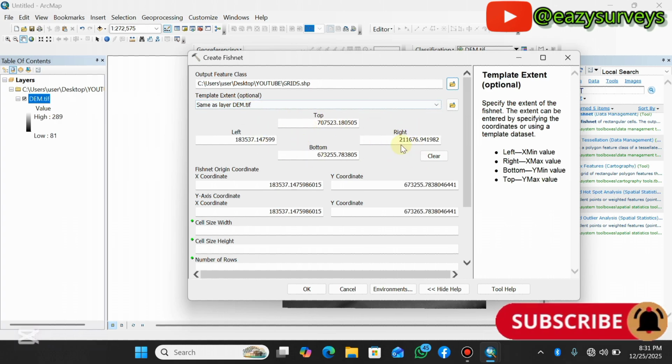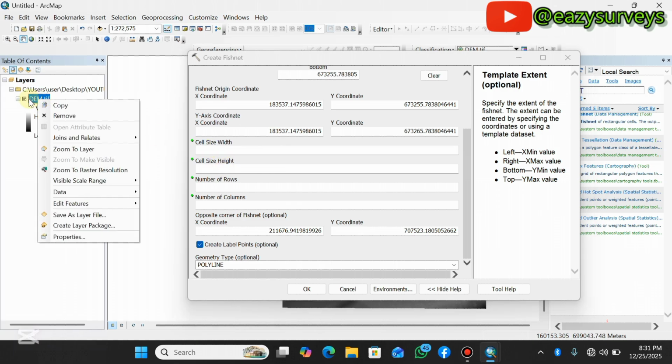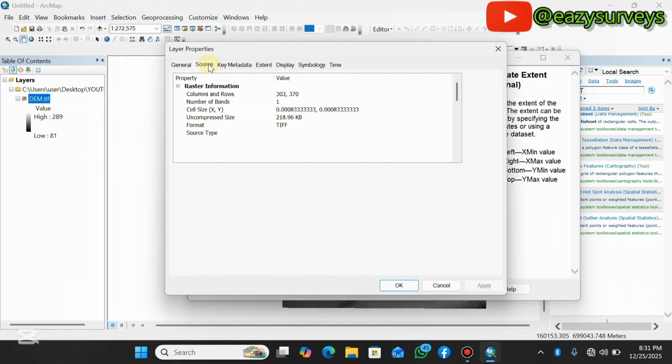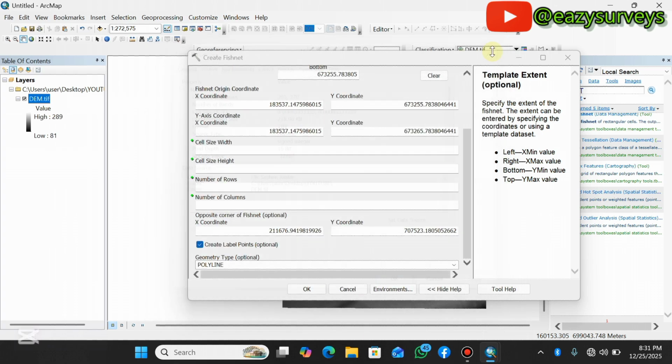All this information is going to display. Then you scroll down to cell size width and cell size height, which you can find under your DEM file. You select it under your layer, click on properties, then you can see it. In case yours is on general, click on source. Your cell size for both width and height is this, but there won't be a need for you to copy this. What you are going to be copying under the raster information is your columns and rows. I'm going to close this for now.